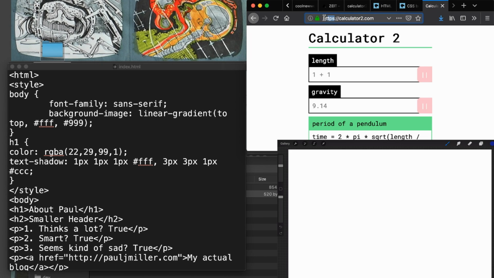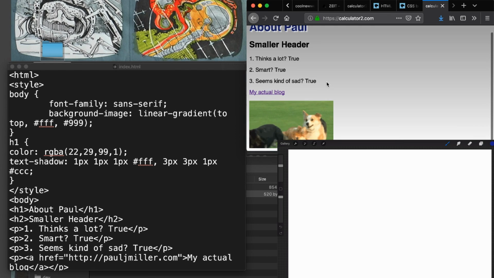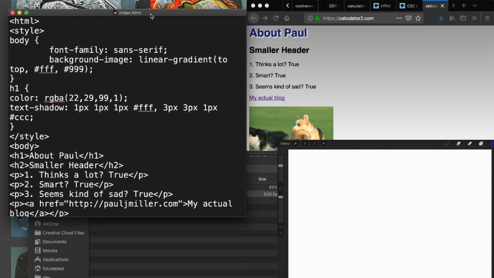One of the things HTTPS ensures is that everything's coming from the same origin, the same place. There we go. Calculator2.com. Check it out. Oh, beautiful. What a great website. I love it.